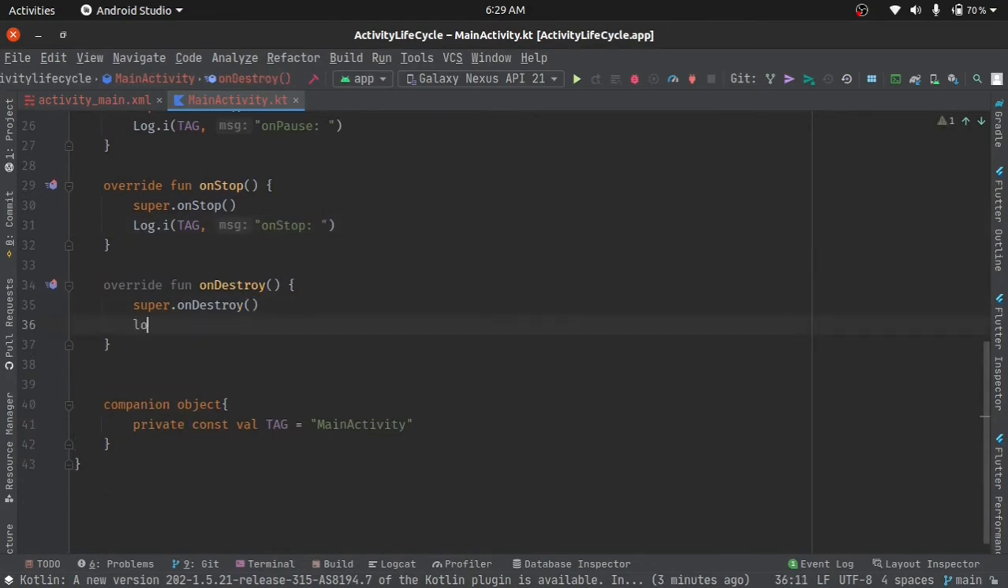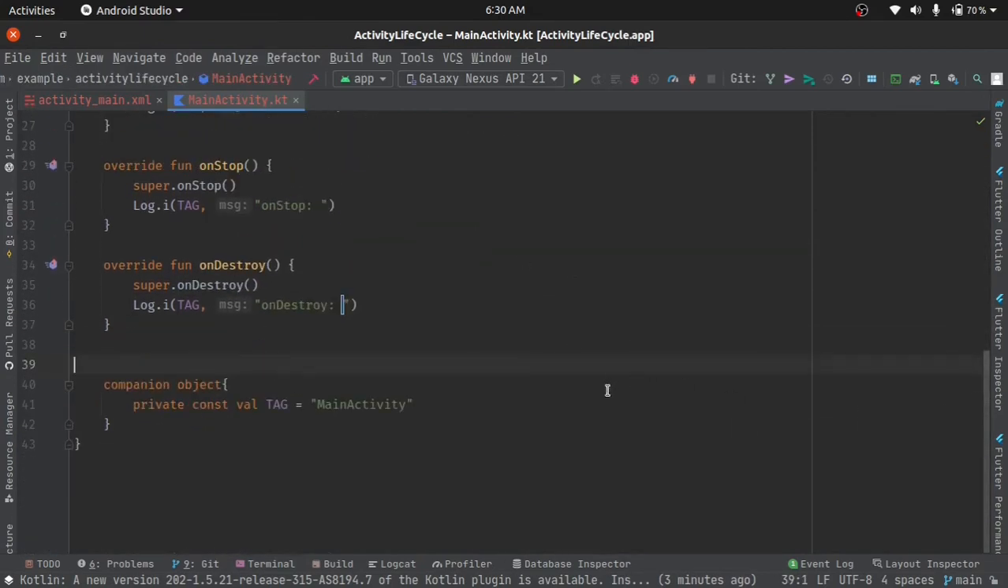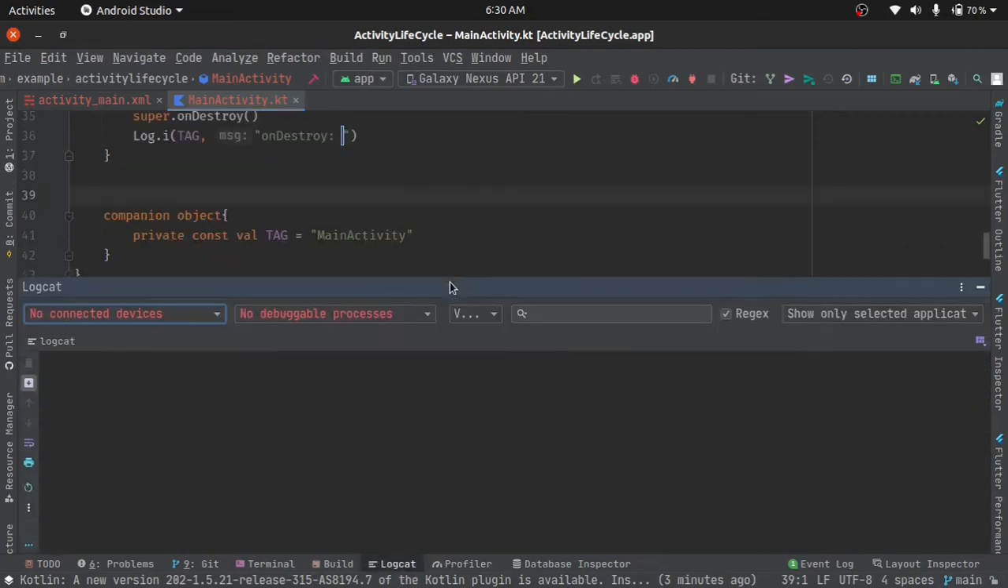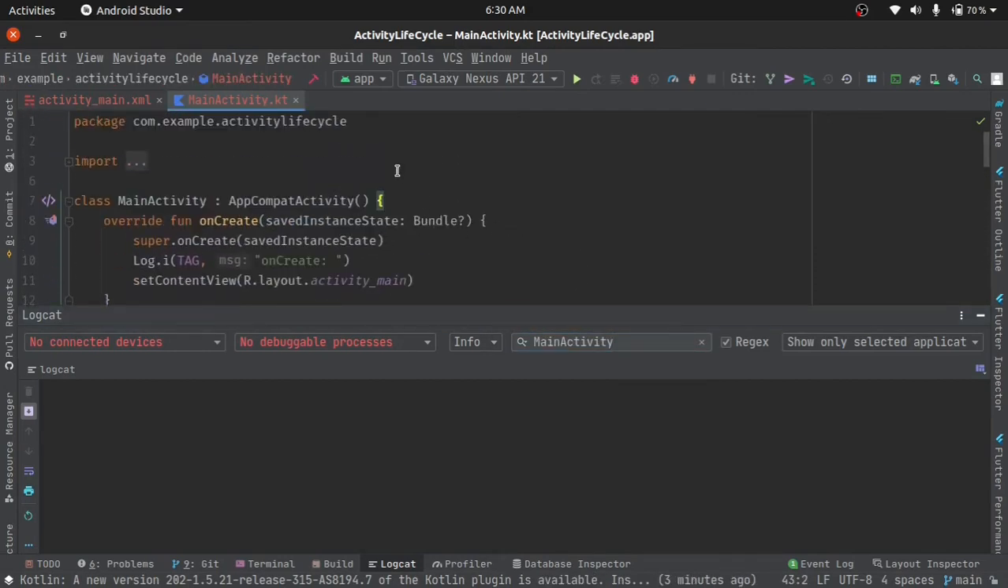So whenever the activity is in such lifecycle states, these logs will be printed. So to filter out these logs, we'll go to the log tag. Then we'll just write in our tag over here. So only our tag is shown. No extra stuff is shown. Okay, now let's run our app.